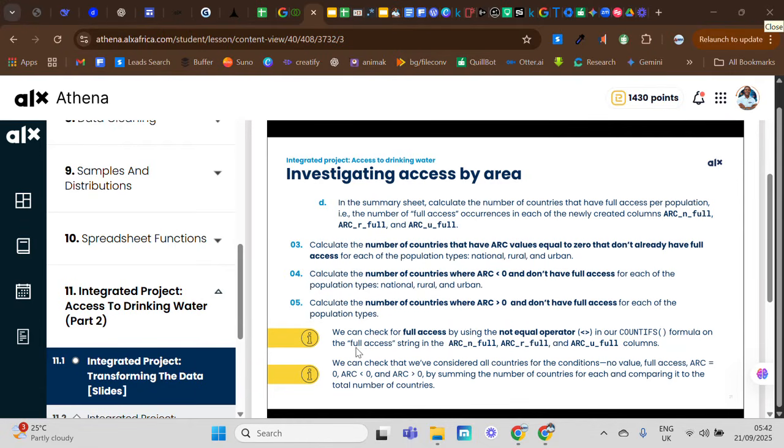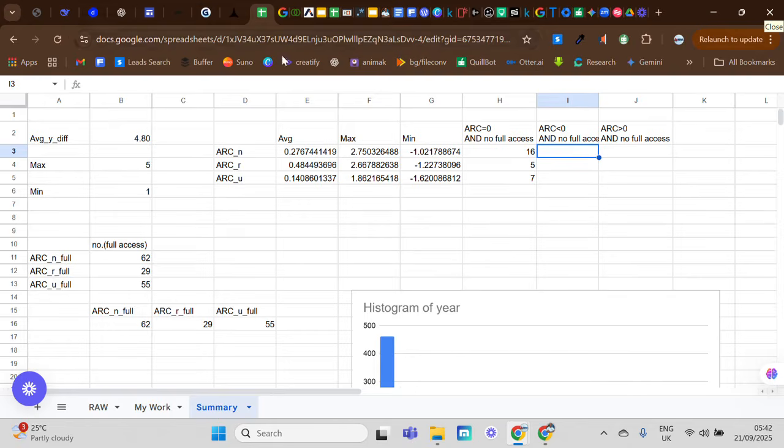And then we are being given a little guide here. We say we can check for full access by using the not equal to operator. So we have the not equal to operator here. And then we use the COUNTIF formula, check for full access, and then we are done. So let's go and then see what we are asked to do in our sheet.